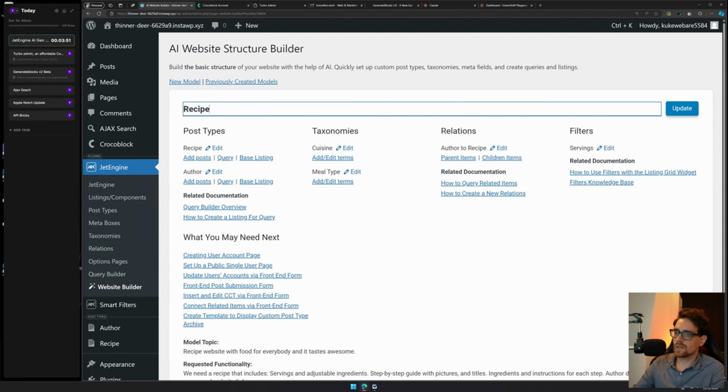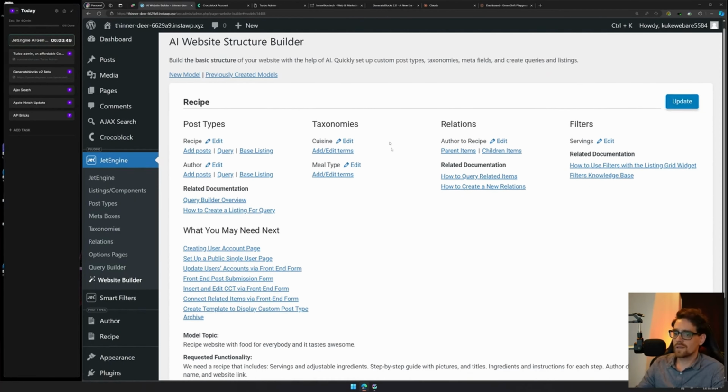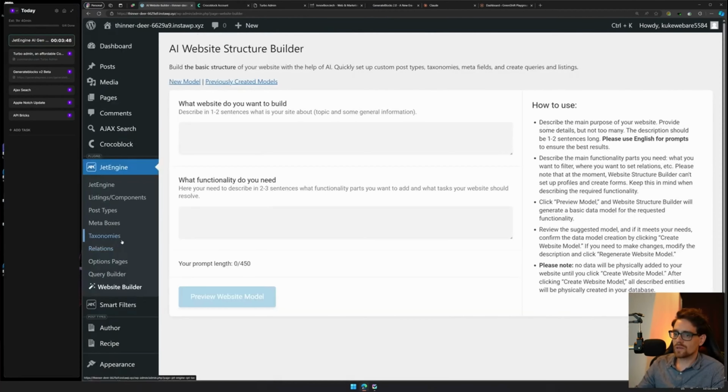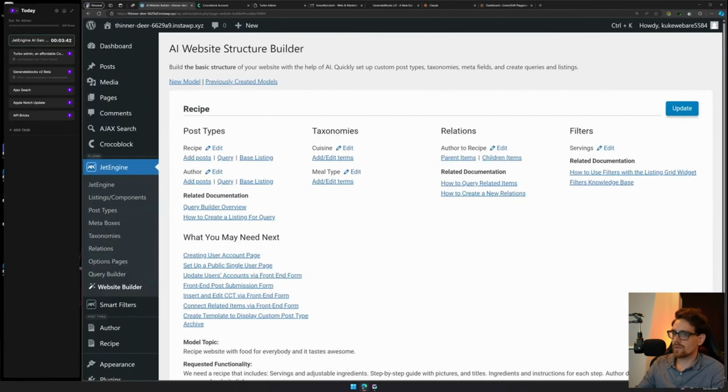Let's call it recipe update. And will it be saved somewhere or no? Oh, we see here previously created, and we have recipe, and there we can see other things that we need to do.